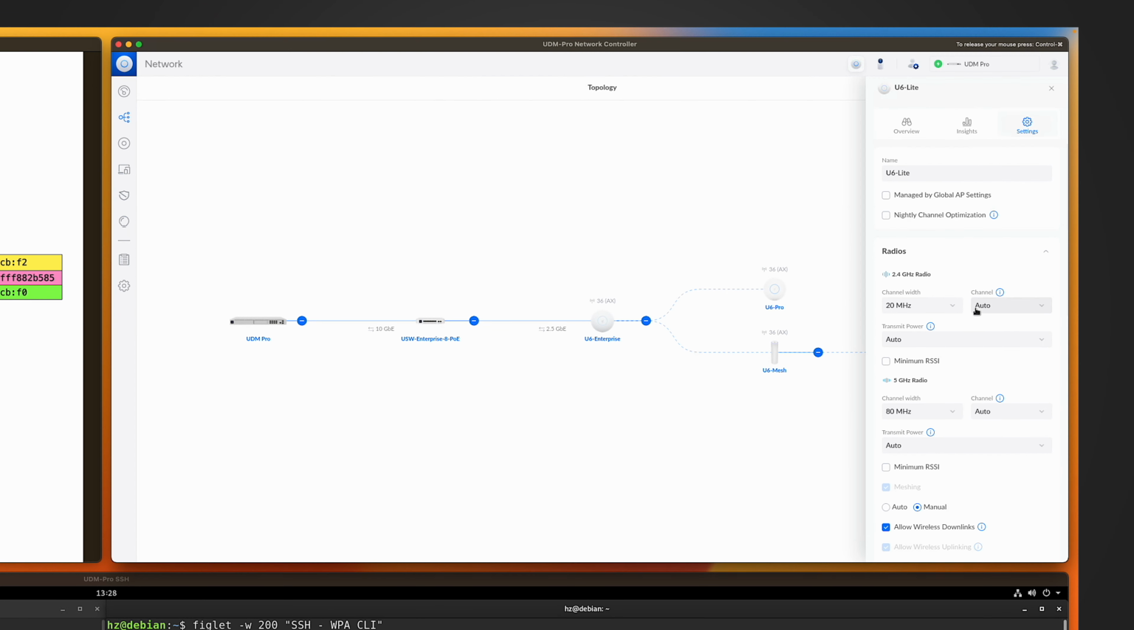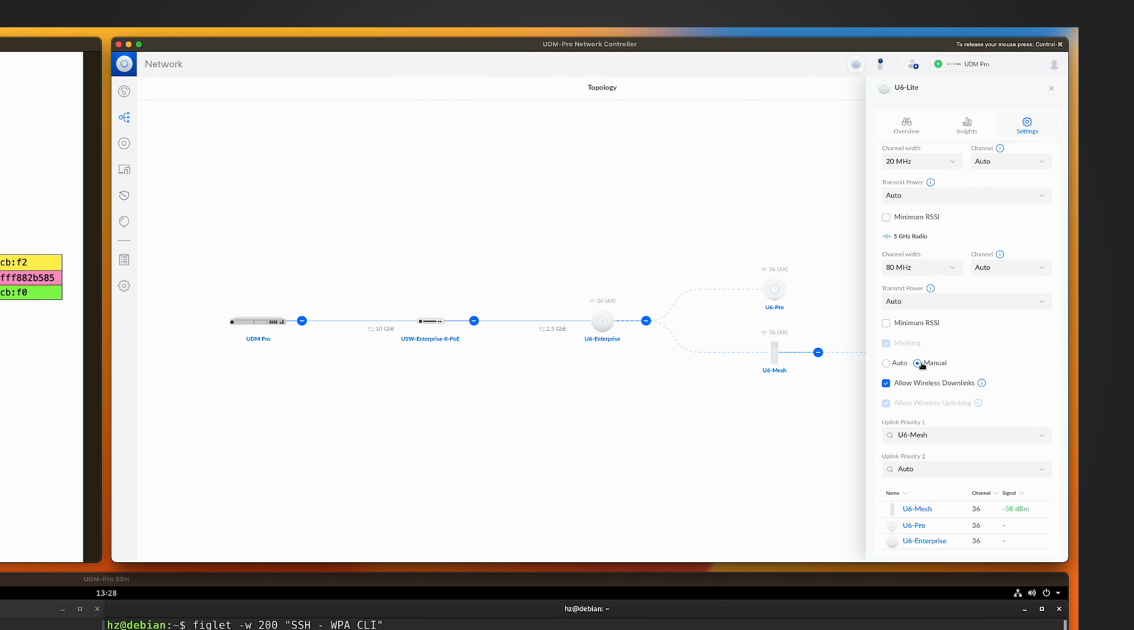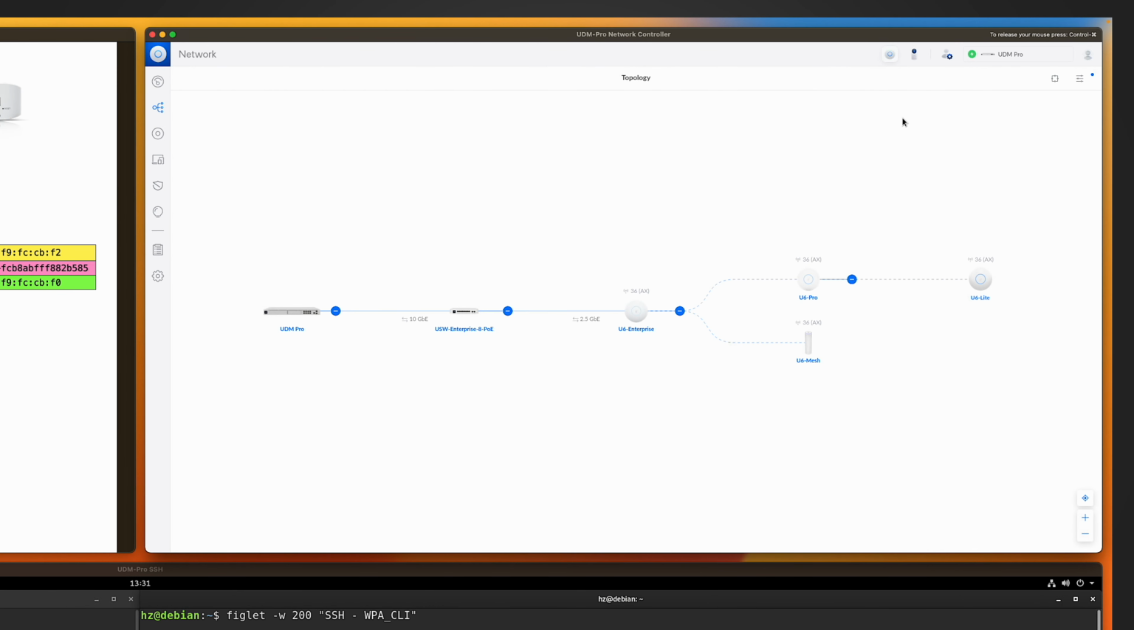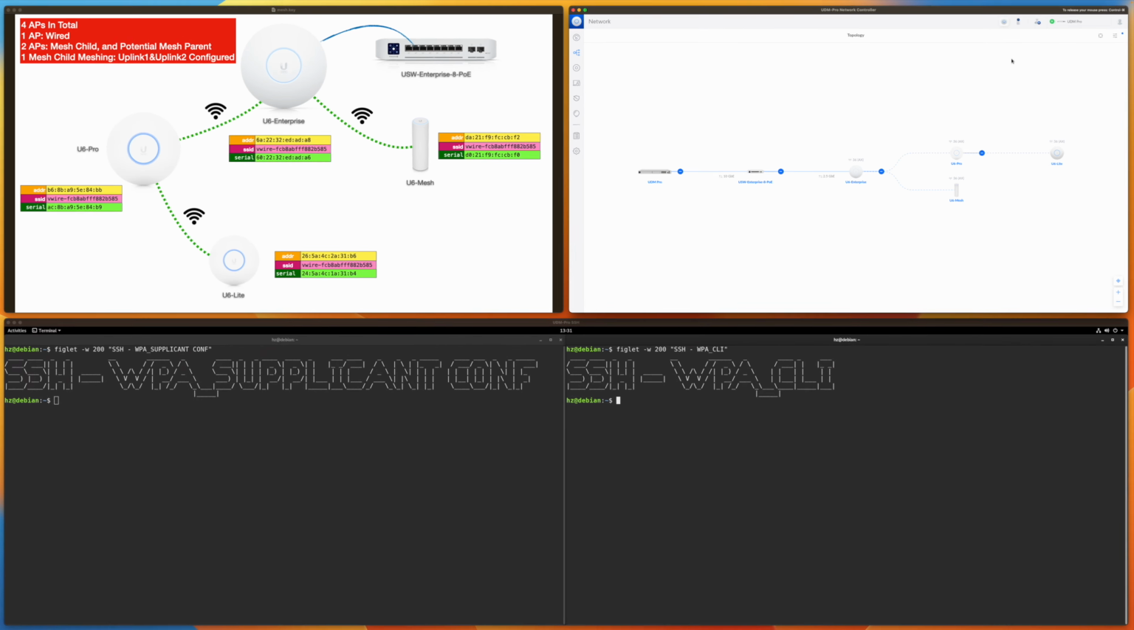Click on it, go to settings. In the meshing mode menu, let me choose the U6 Pro as uplink priority 1, U6 Mesh as uplink priority 2, and apply changes. Give it some time. After a while, the topology automatically refreshes. U6 Lite is connecting to U6 Pro now. That's exactly what we expect.